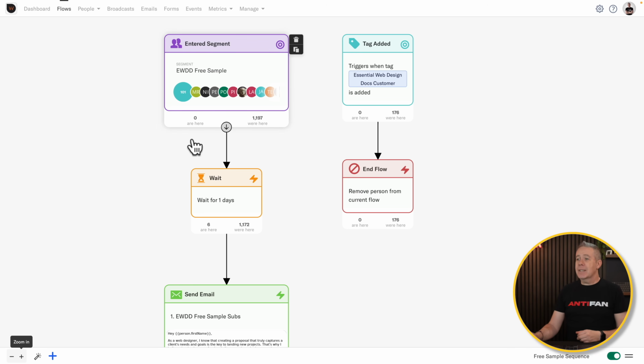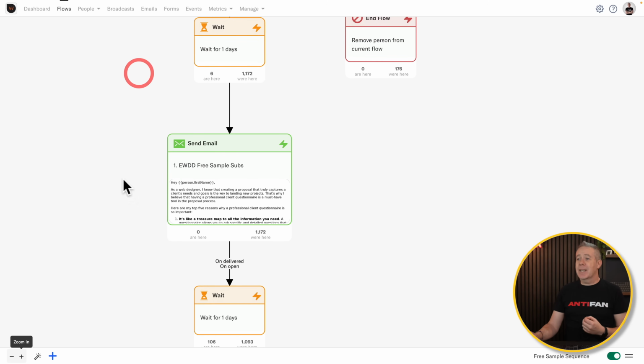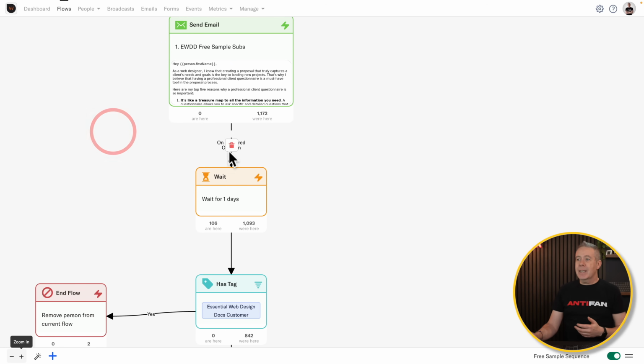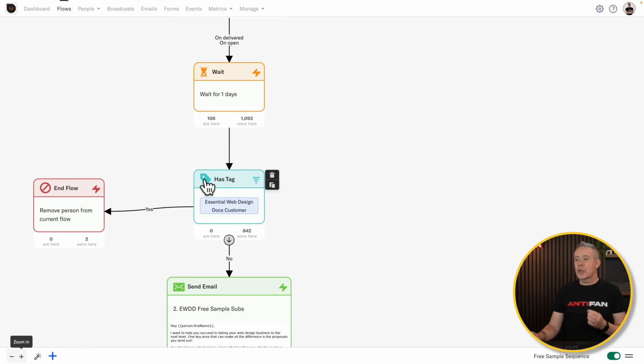Then, once they've done that, they'll be waiting for one day before something happens. And that something is that they will get an email sent out to them. That email will be personalized and have information and educational content, whatever it is. Then it's checking things like on delivered and on open. So in other words, this has been delivered and they've opened it. You're going to wait for another day, and then we're going to do something. We're going to check their tag.